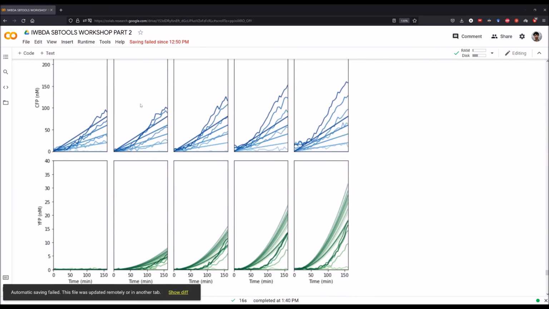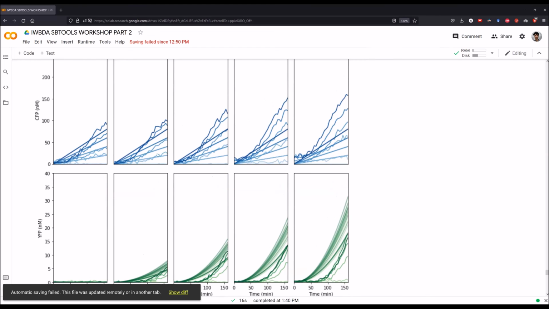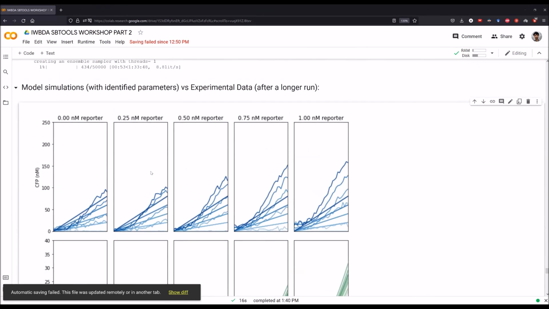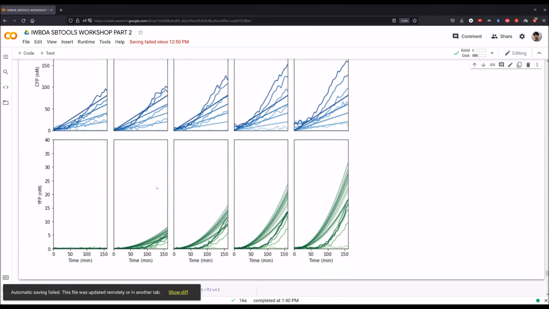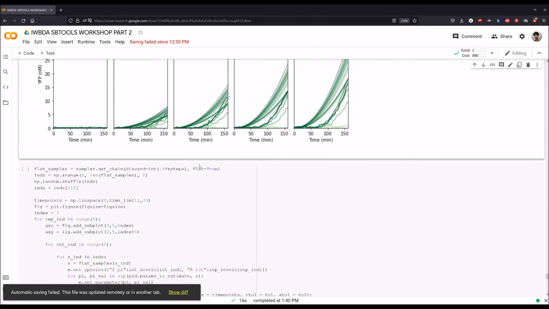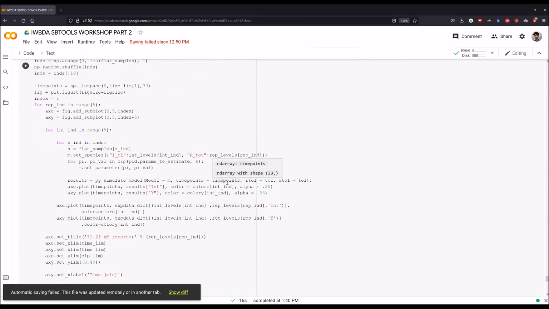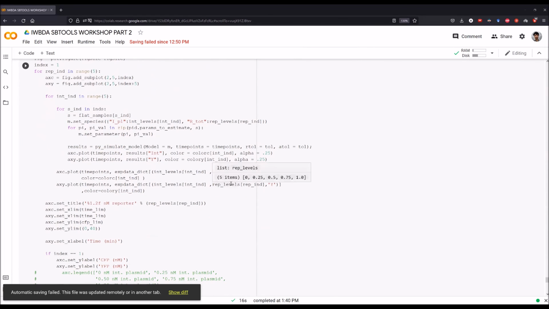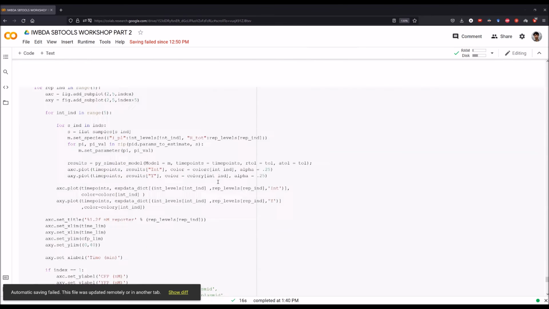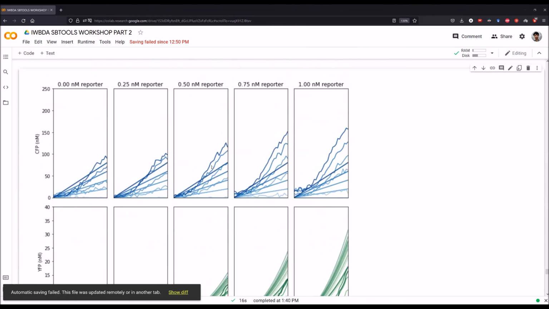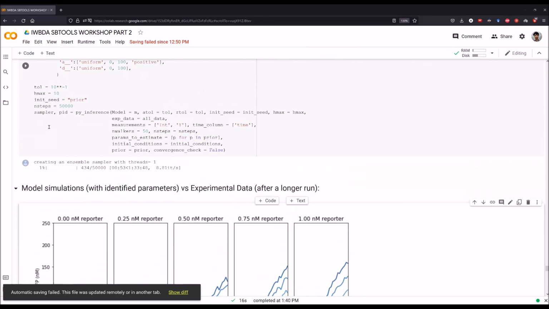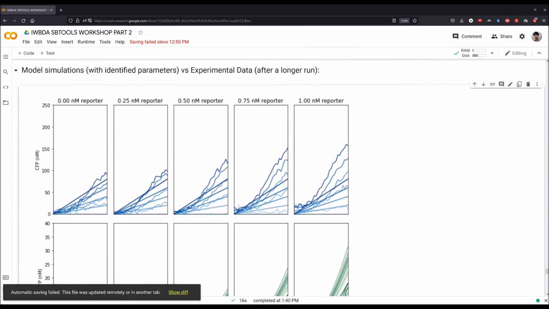Although if you look at 0.25 nanomolar, it's quite close. The model simulations are quite close. Like here, all trajectories are quite similar to the experimental trajectory. Similarly for the reporter plasmid. And there is the code here that you can run to simulate the model alongside the experimental data and get this plot. We have plotted this already for this longer run to show this.